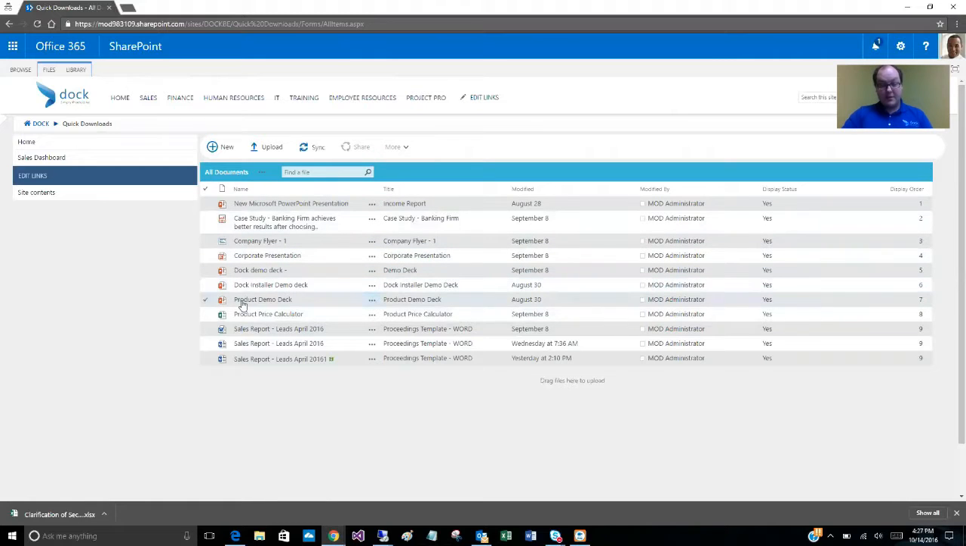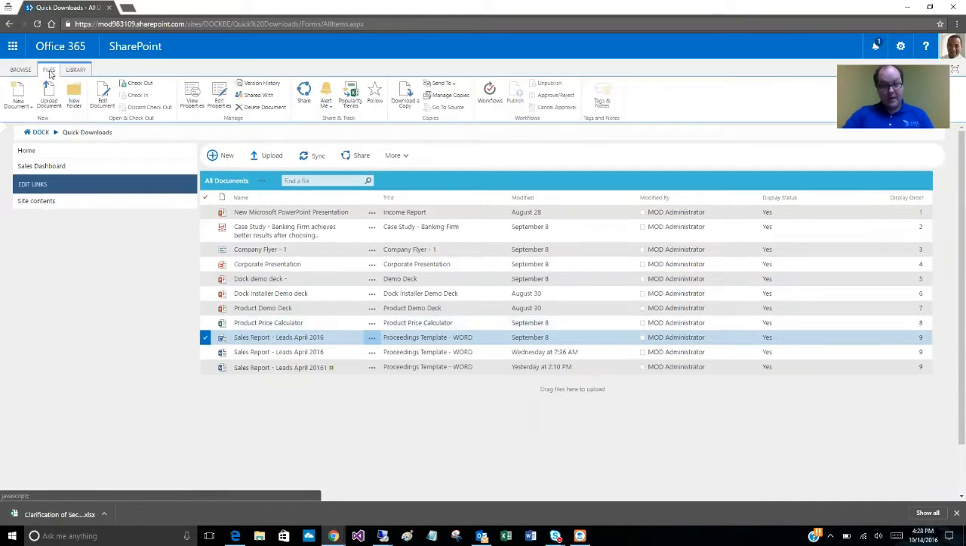So right here we have a list of documents. As expected, it's a document library. And now I'm going to choose one of these to follow, and you'll find that we have a couple ways to do this. So I want to follow this sales report. Okay, so I've checked this one here with the checkbox. Now the first thing you can do is come up to the top left, expand the Files ribbon and click Follow.